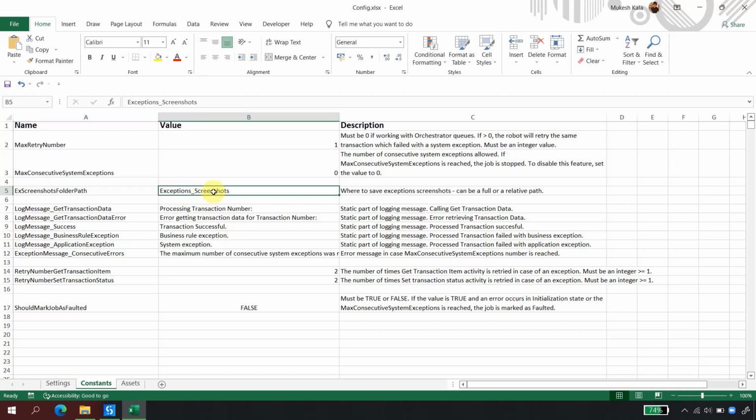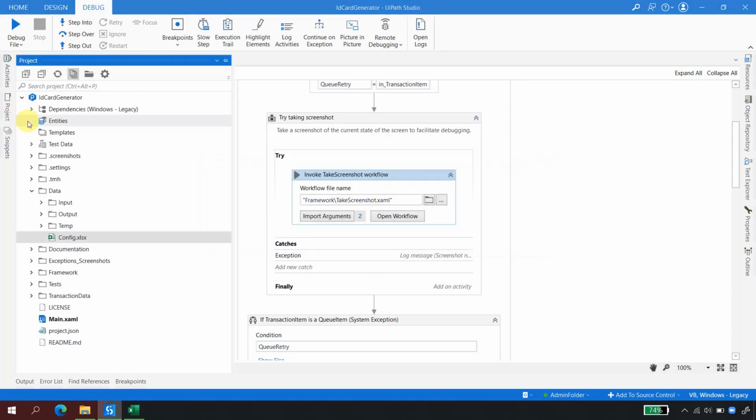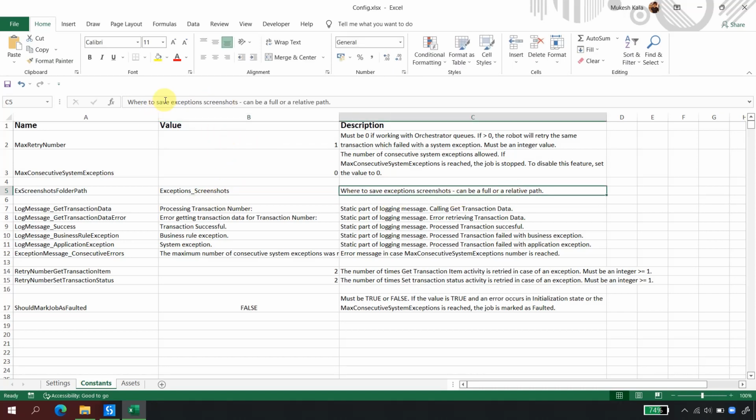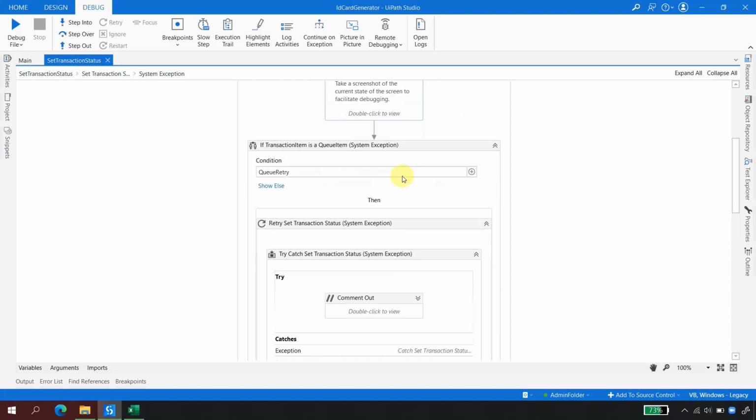So exception underscore screenshot is a folder which is by default created in the ReFramework project, which is this one. So all kinds of exception screenshots would be available here. Now, in case you do not want to store the exception screenshot here, you can always pass a full or relative path, such as D colon data backslash screenshots. As of now, keeping this to the default settings. Now, I have got a system exception. It has taken the screenshot.